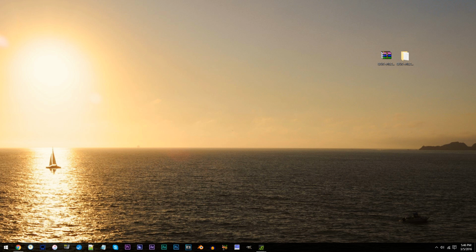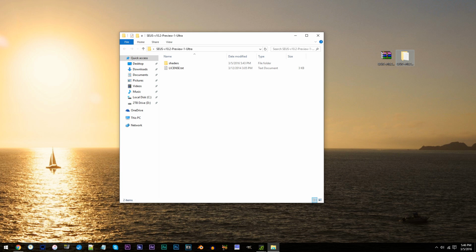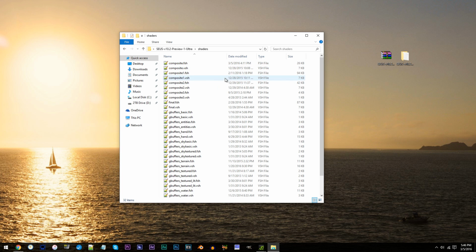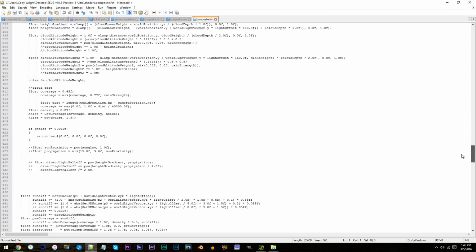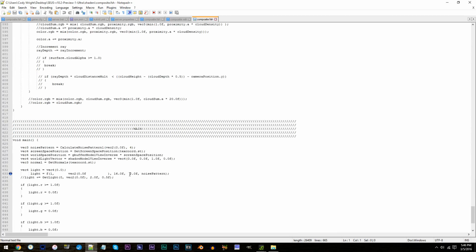First, have the SEUS shader unzipped and ready to work with on the desktop. Access the folder, access the shaders folder, and locate composite.fsh. Using Notepad++, open it up. From here, scroll down to line 633. For adjusting the quality of GI, this is how the game will play.